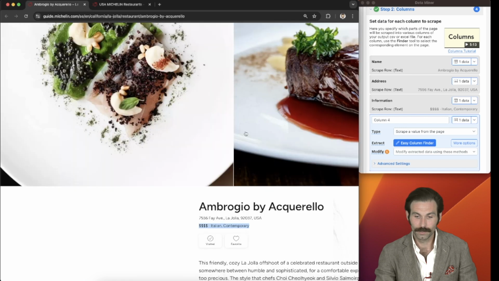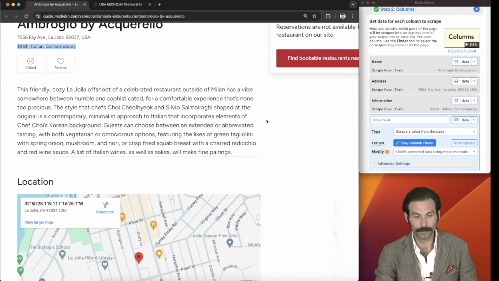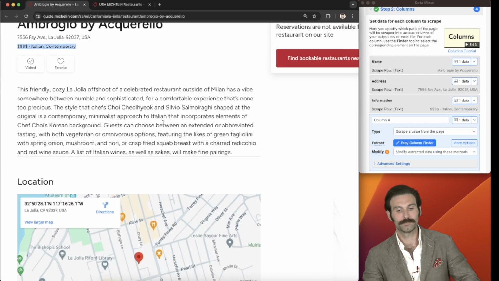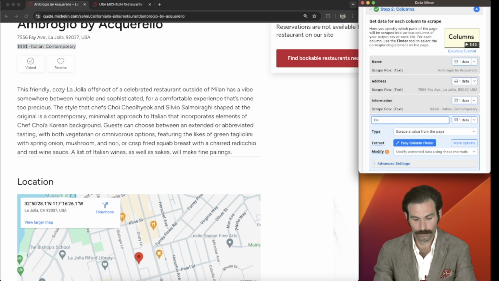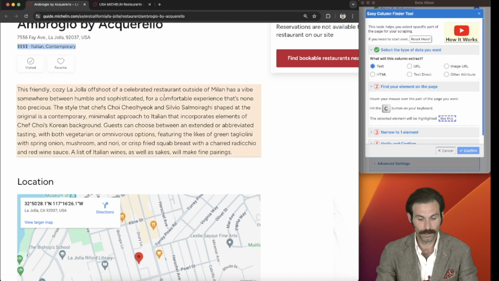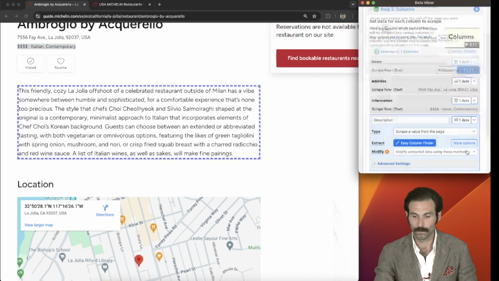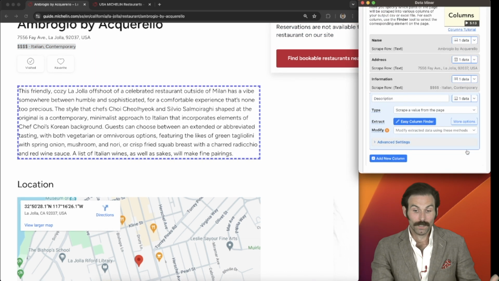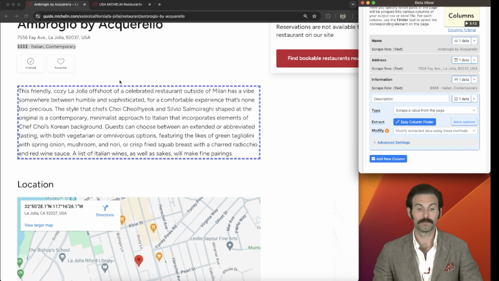And then, next I will go for this text description. And so I'll just call this description. Easy column finder, looking for text, hover over it, hit C, boom, got it. So pretty straightforward, these 4 columns. Basically just point and click, press C, it works.